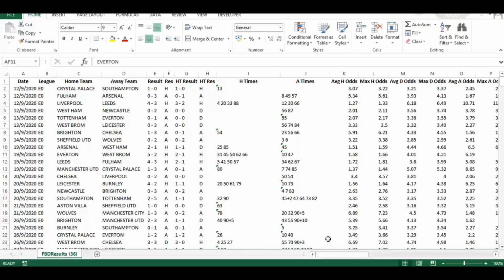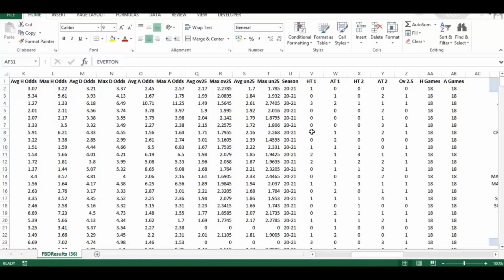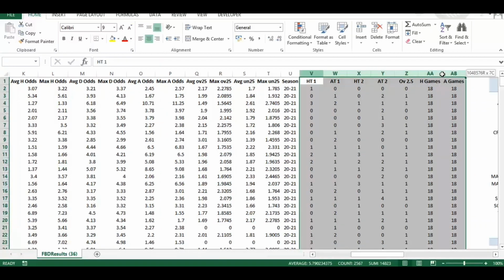So what we're going to be doing here is just showing you the additional formula that I've added in to split out and highlight differences between a team's performance in the first half and a team's performance in the second half. Okay, so we have all the data here, and then I've added in these additional helper columns from column V onwards, and I'm just going to walk you through what these mean.